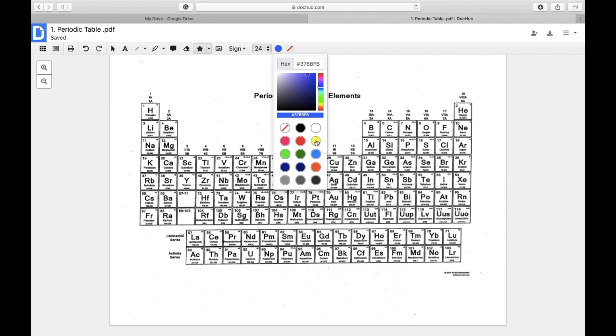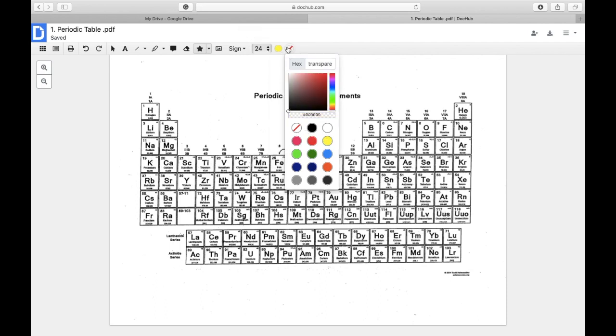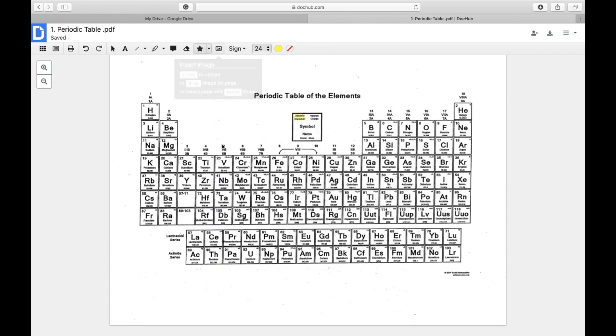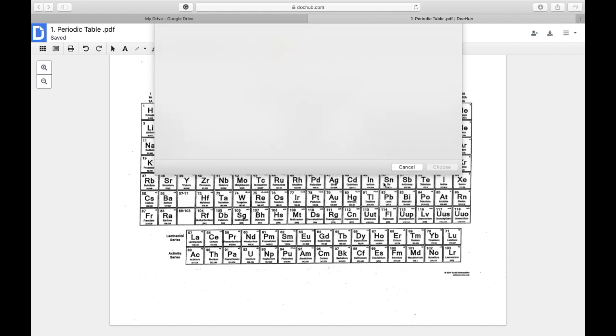So I'm going to change it to this yellow color. And you can also add a stroke color. And you can click on wherever you'd like the star to be, like so. Something else you can do is insert an image. So again, let me just show you that again.